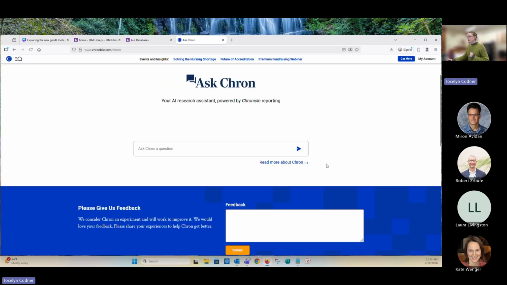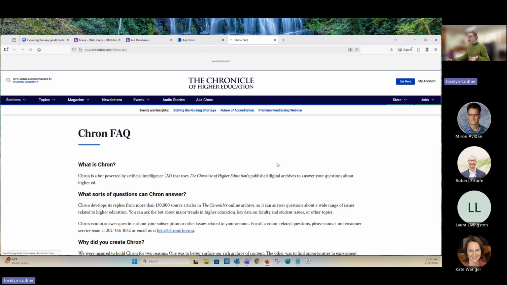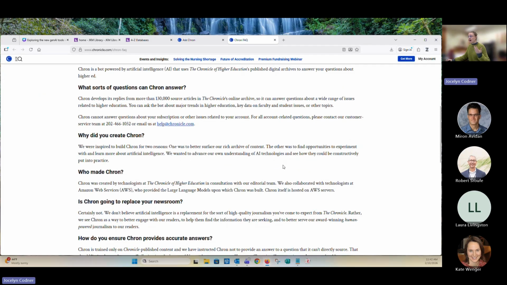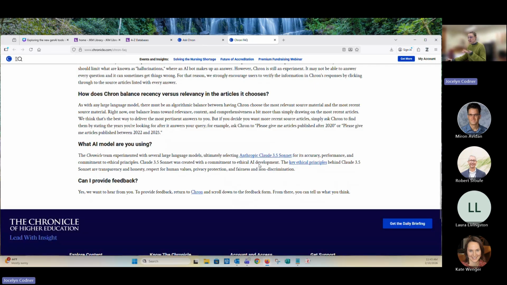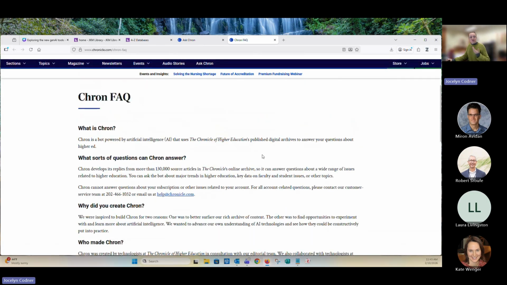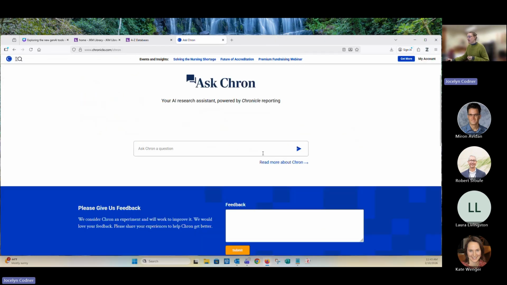So Cron does have, as I said, a nice FAQ page that will give you the nuts and bolts of how Cron was developed, what kind of materials it uses. So it uses pretty exclusively just materials that were published in the Chronicle of Higher Ed. And it gets into some detail about the tool itself. It uses Claude as its base layer that it builds on top of. All of these products use something bigger like ChatGPT or Claude to build off of. And so this is really valuable. You can evaluate if you want to use it or not based on the information provided.